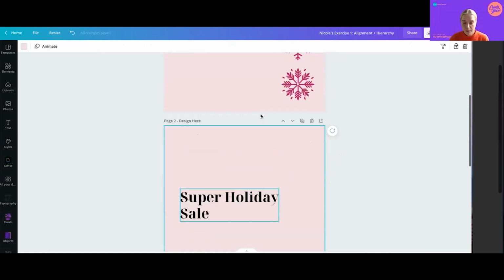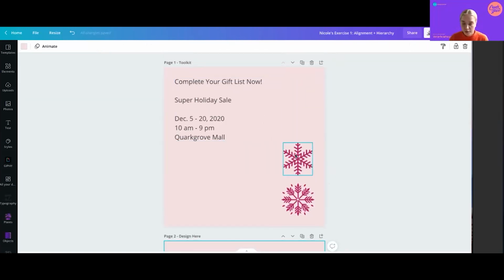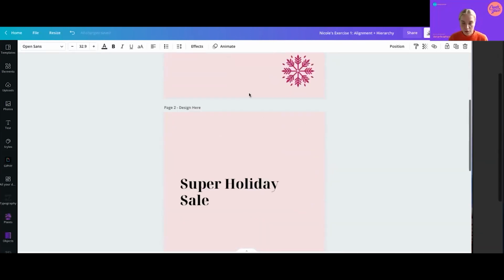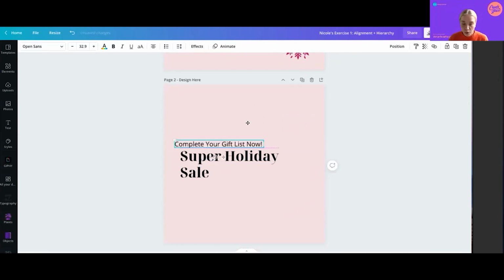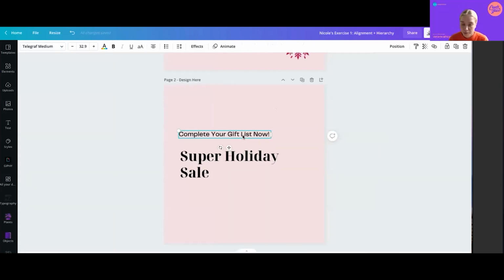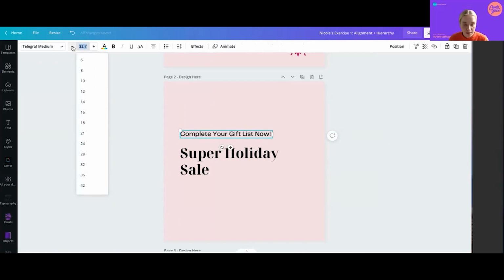All right, what other things do I have? I've got complete your gift list now. Someone's going to be very organized for Christmas time. I'm going to pick a different font for this, I think. I'm going to choose something that helps the reader read this information clearly. So I'm going to pick a sans serif font like Telegraph Medium. I'm going to decrease the size as well. Make sure it's left aligned.